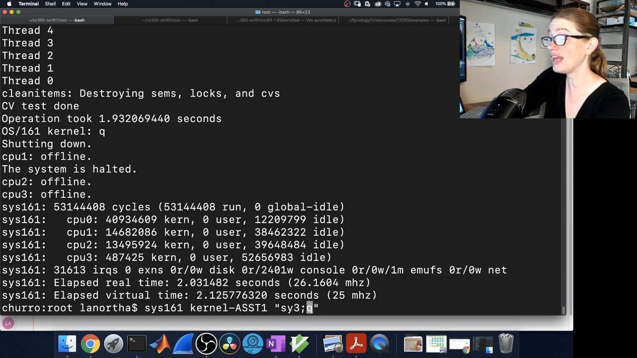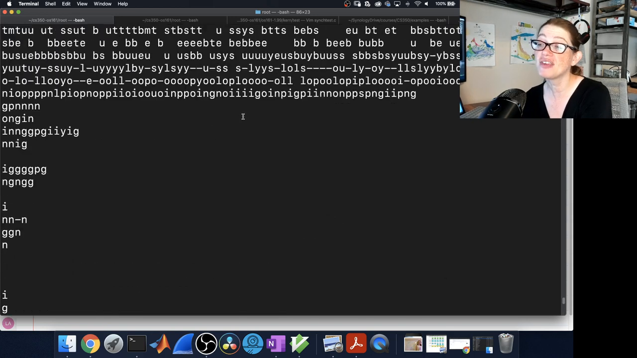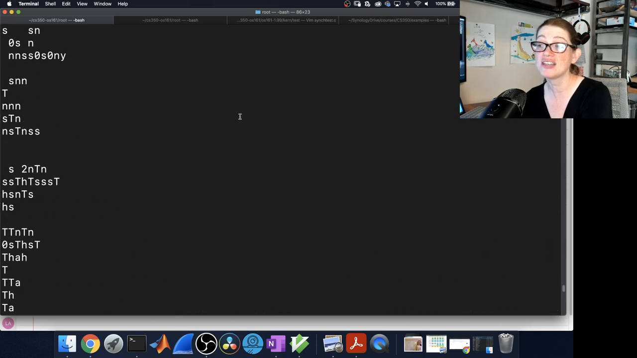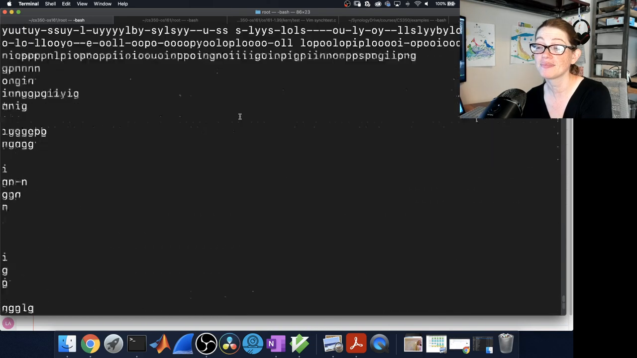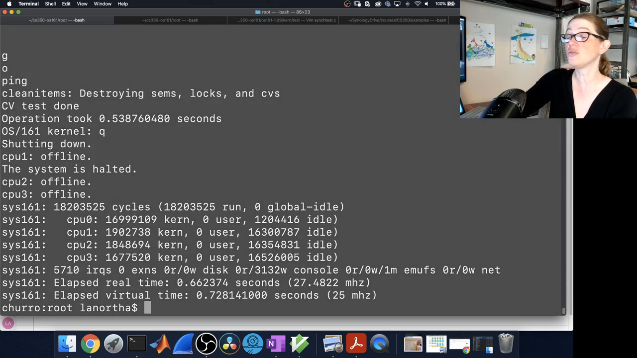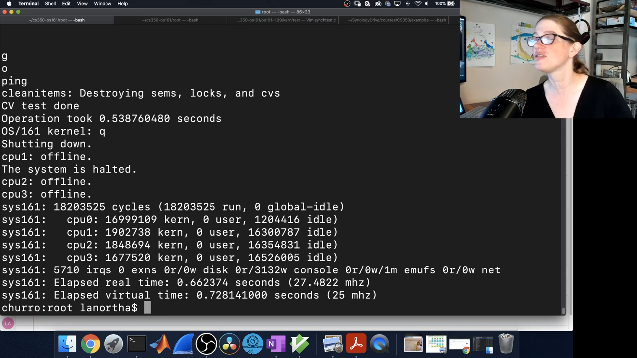So for example, we can go back to assignment 0. And here's an example, when you don't have CVs, of what kind of nonsense you might get if your CVs aren't implemented correctly. So SY3 is your condition variable test. Do make sure that you use it. And again, because this is dealing with multiple threads, you're going to need to run this test many, many, many times.